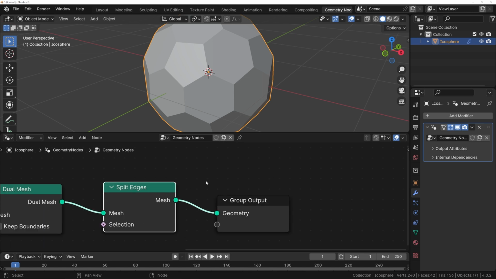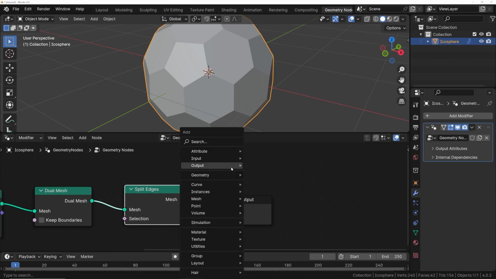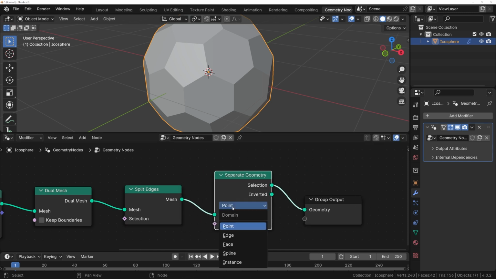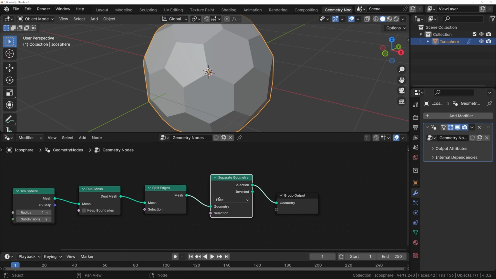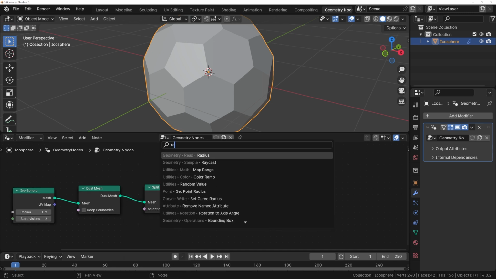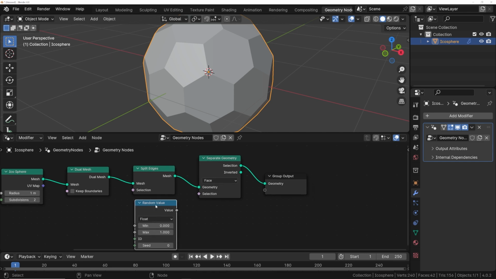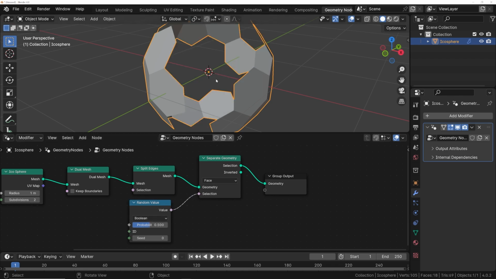Now we'll get in a separate geometry node, because I want to subdivide some of these faces but not subdivide others, so we get this really cool visual intricacy. So we'll get a separate geometry, and we will pick faces for that and get that classic random value node. I don't know if you can hear my cat jingling around. So we'll get our random value node and switch it over to Boolean just to get a simple slider here, and then plug that into selection.